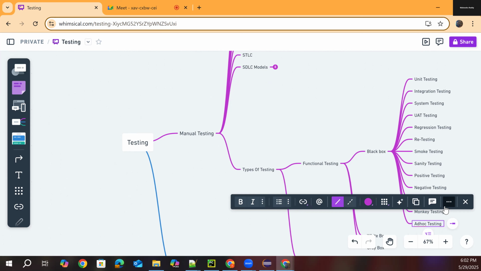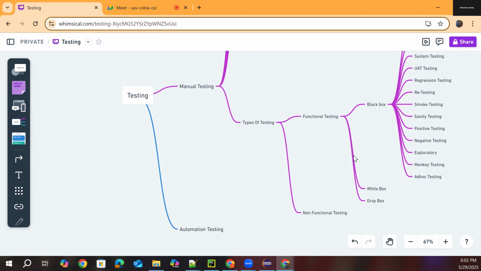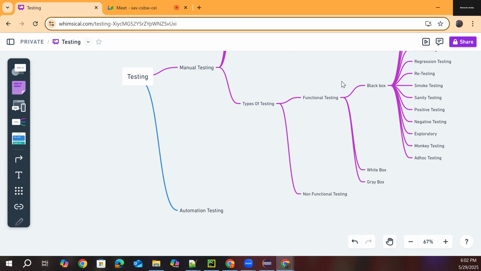We need to understand each and every type of testing, what it is, and when exactly we'll perform this type of testing in real time. Okay. This is all very important for interview purposes. They might ask what is smoke testing, what is sanity testing, what is regression testing, what is retesting. Right. These are all very, very important. And this all comes under functional testing.